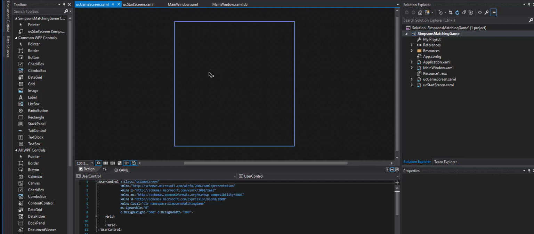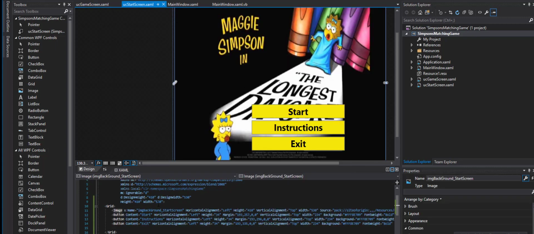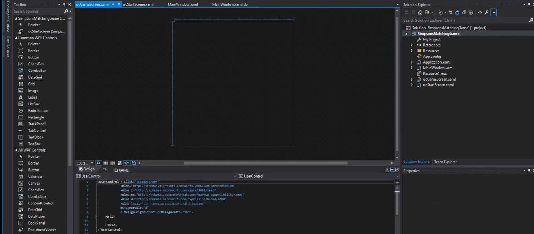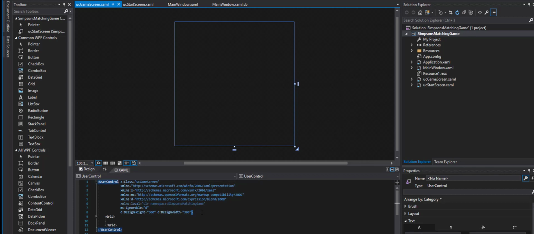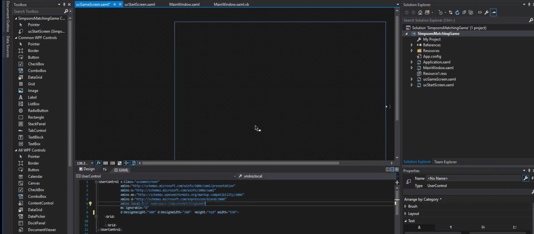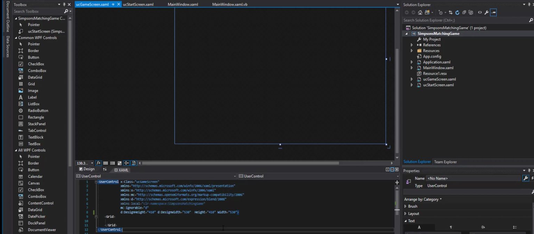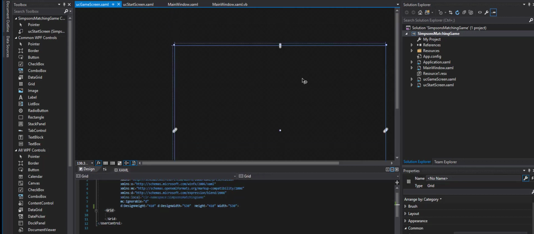I'm going to do the same thing I did before with this user control by taking this height and width, and I'm going to add it to here. And then I want this height and this width on the design also. Then I'm going to save that. Now I can go ahead and add the background the same way I did before.